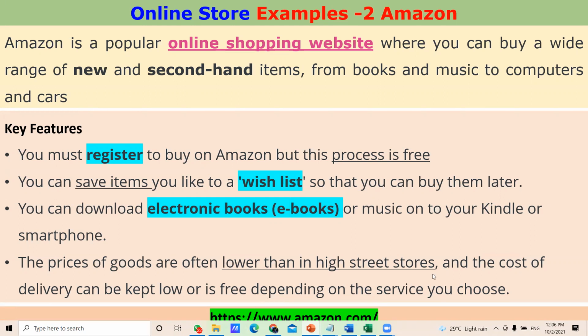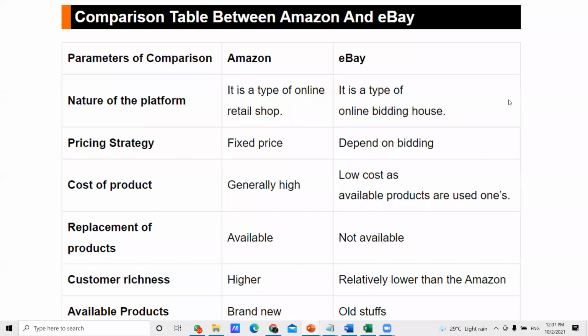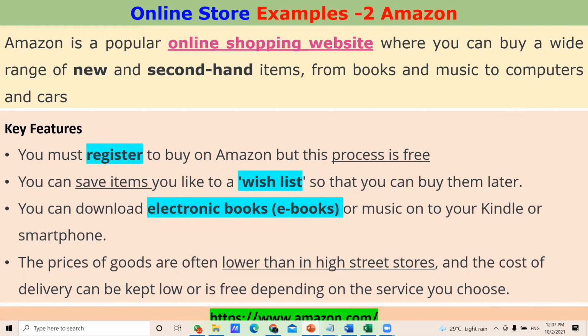Later you can type Amazon.com in the search bar, go to the website, and see the features we learned earlier. Then look at the comparison chart here. First, write down this one also in your book. Complete the note here. Second, example number 2, Amazon.com. Write this down also in your books.